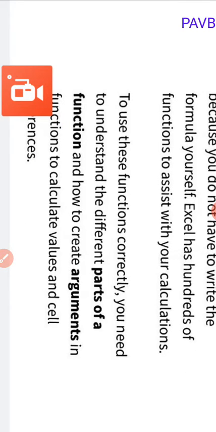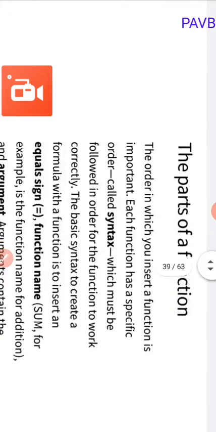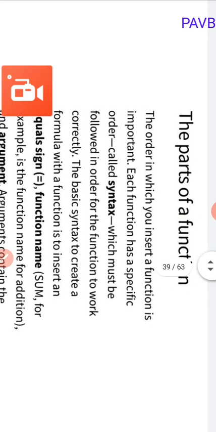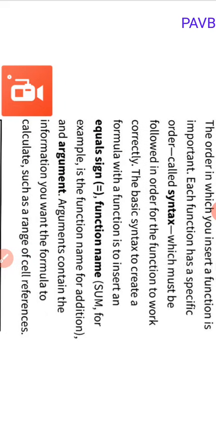To use a function correctly, you need to understand the different parts of a function and how to create arguments in a function to calculate values and cell references. The parts of a function: the order in which you insert a function is important. Each function has a specific order, which is called syntax. What is syntax? Every computer language has certain rules to be followed, called syntax. Like when coming to school, there are some instructions in the diary we have to follow. That rule is called syntax, which must be followed in order for the function to work correctly.